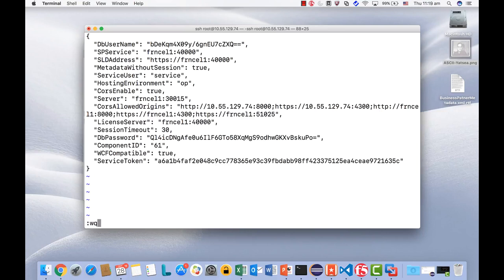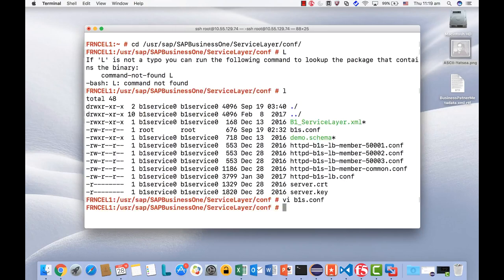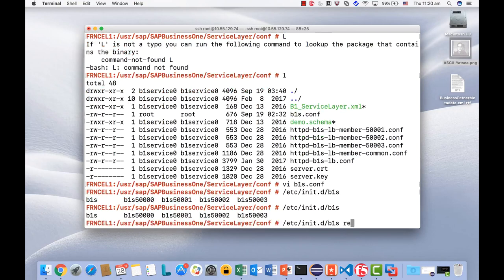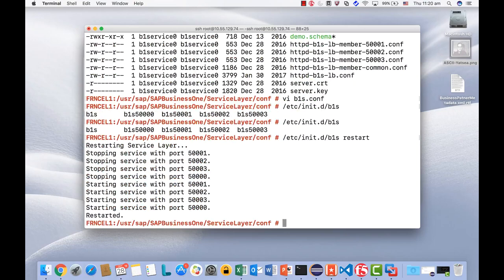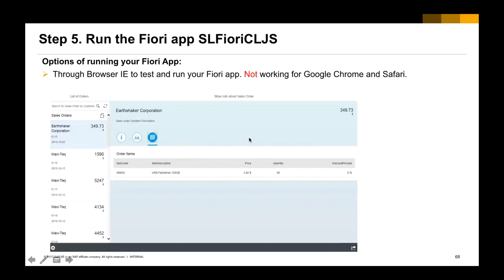you can save the file, and after that you will need to restart. You need to start the service layer using this command, and then you should be able to run the Fiori app here.